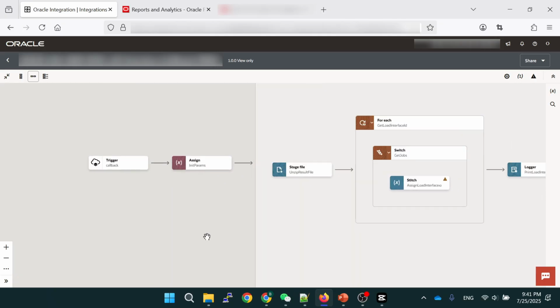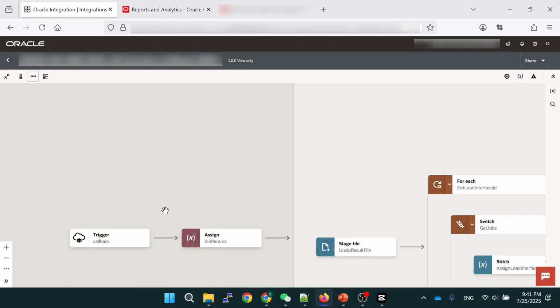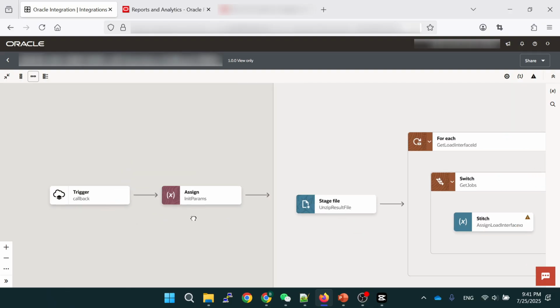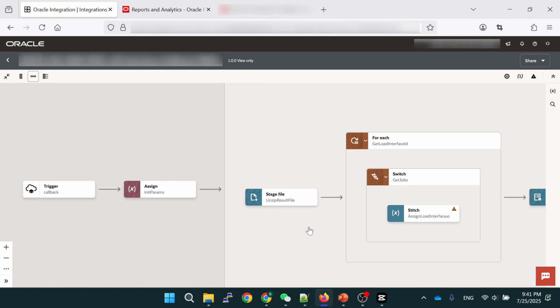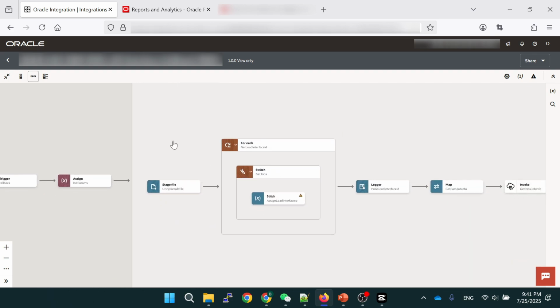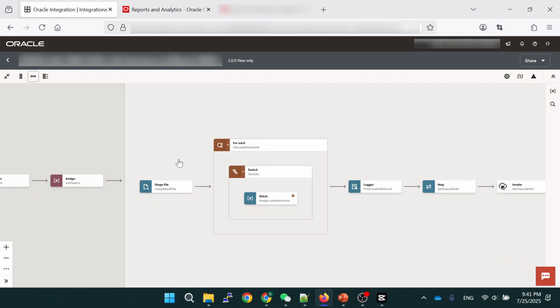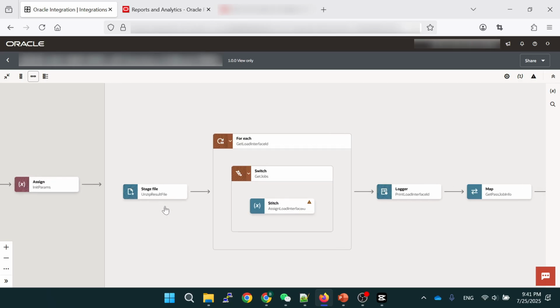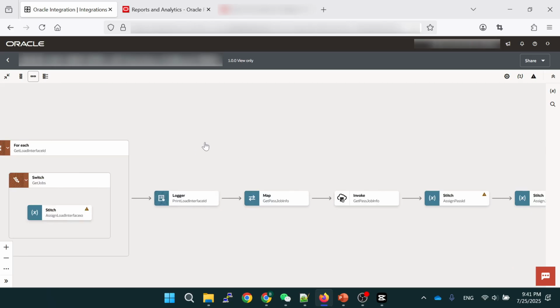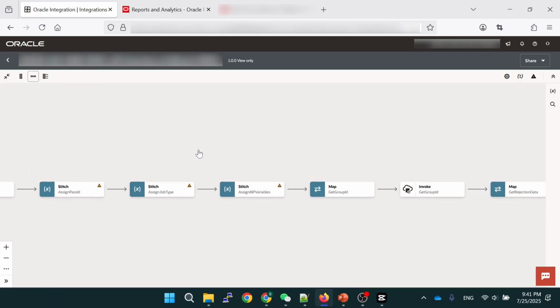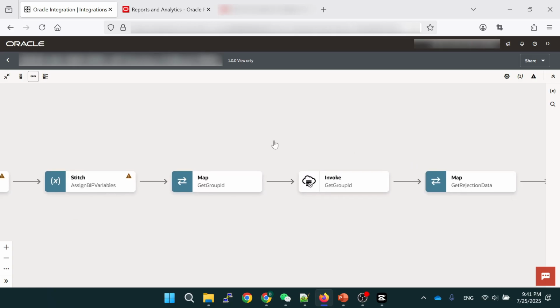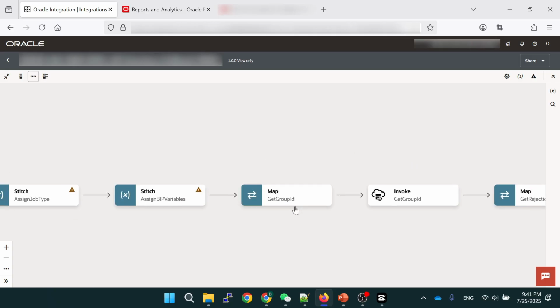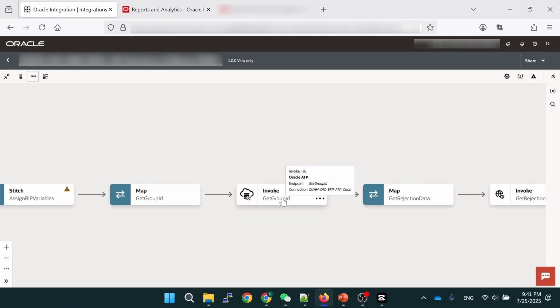So this is a callback integration. After the trigger is created, we assign the variables, and then save the callback file. And by the way, the callback file is a zip file. We use a stage file to save this file into this integration, and then get some IDs from the system. And then there's something called the group ID. We get the group ID.